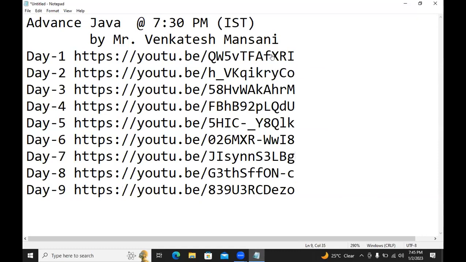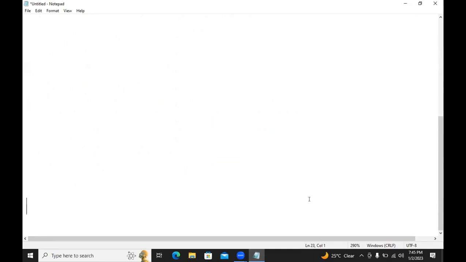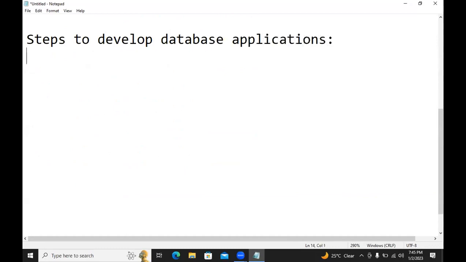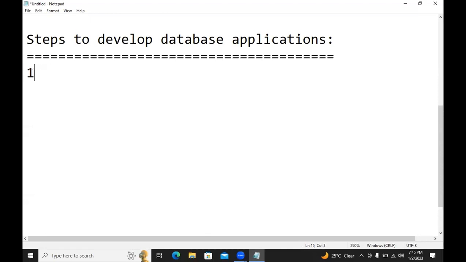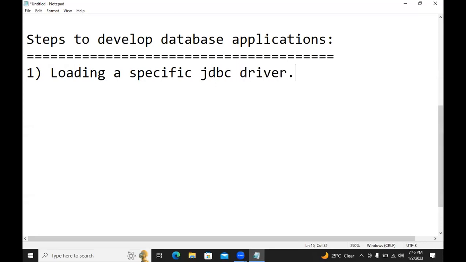Last class, I gave steps to develop applications. How many steps to develop a database application? 4 steps. What is the first step? Loading a specific JDBC driver. This is the first step.